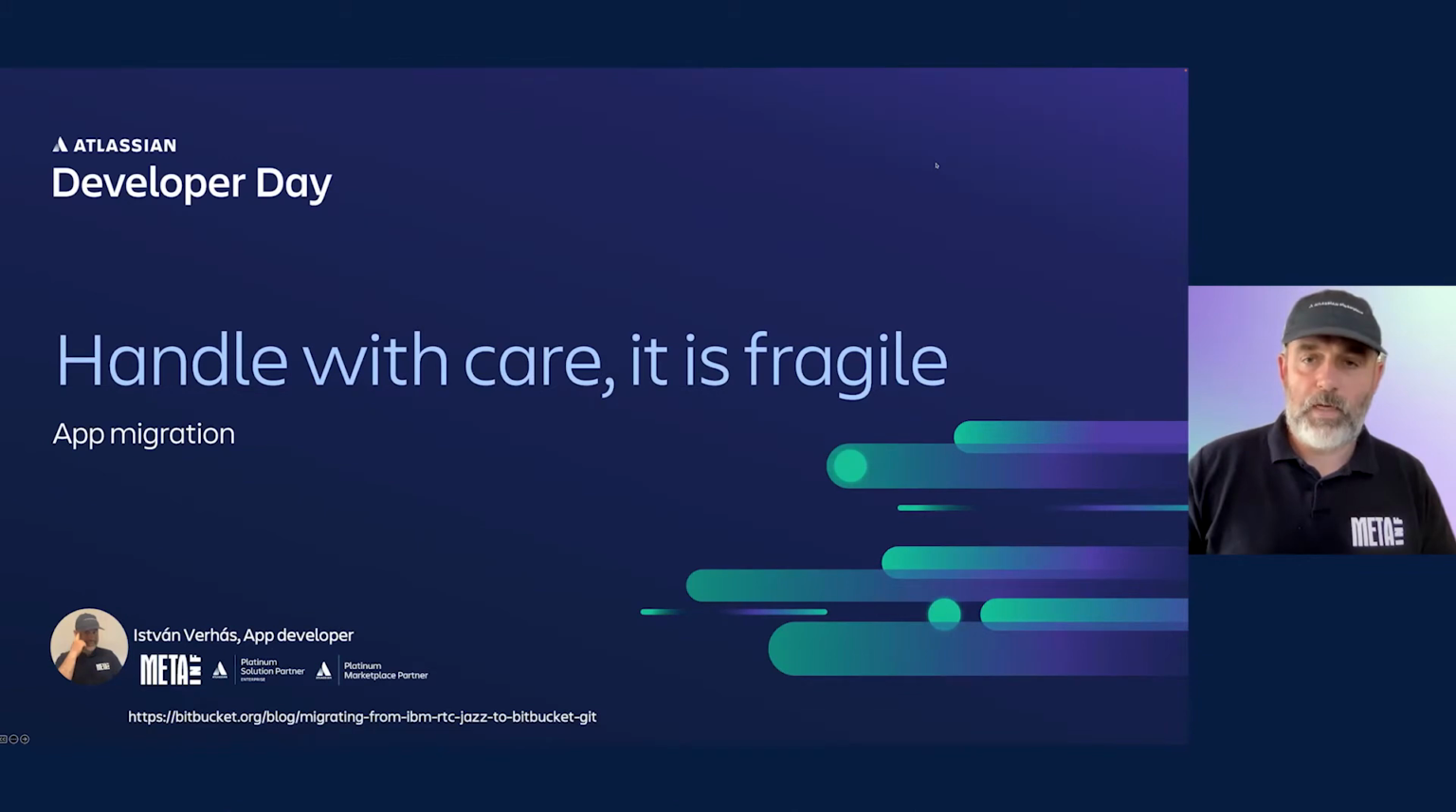App migration. Handle with care, it's fragile. My name is István Verhás.